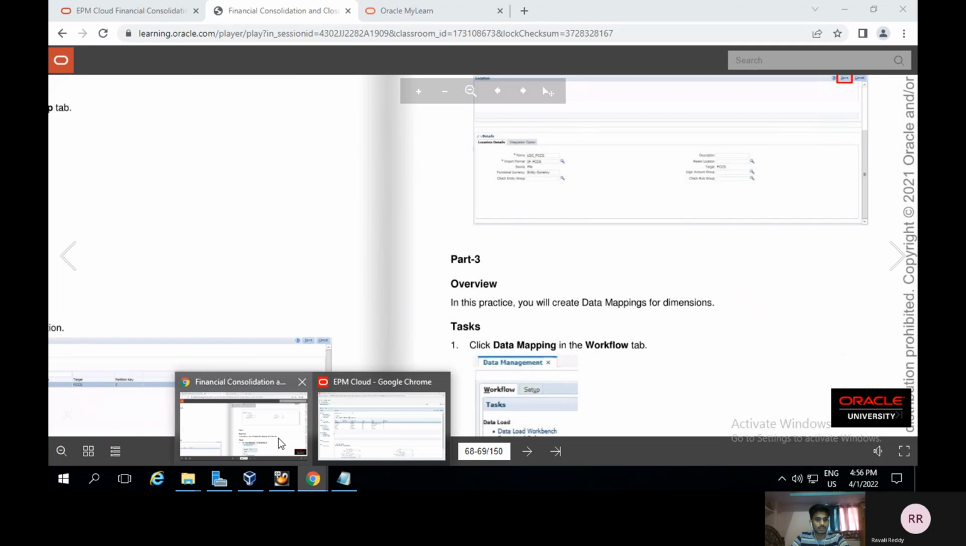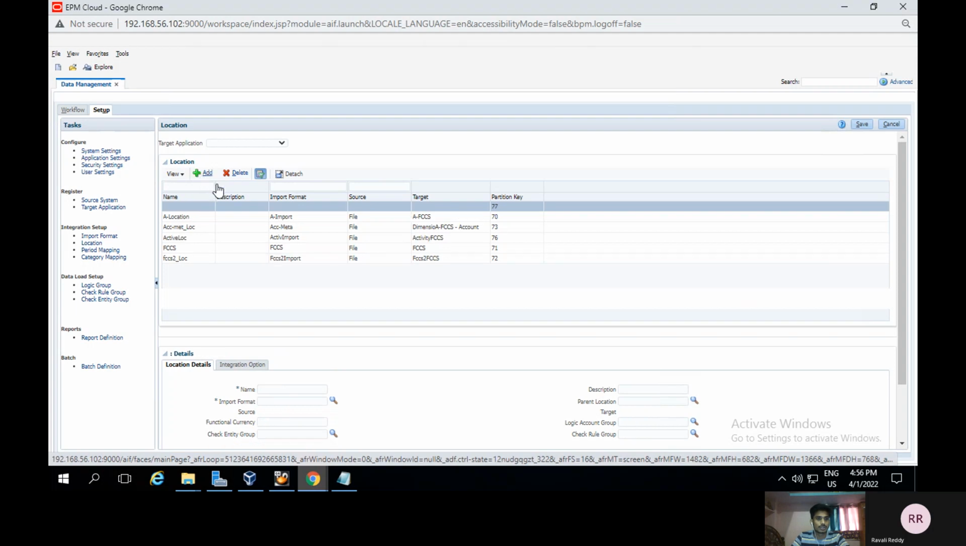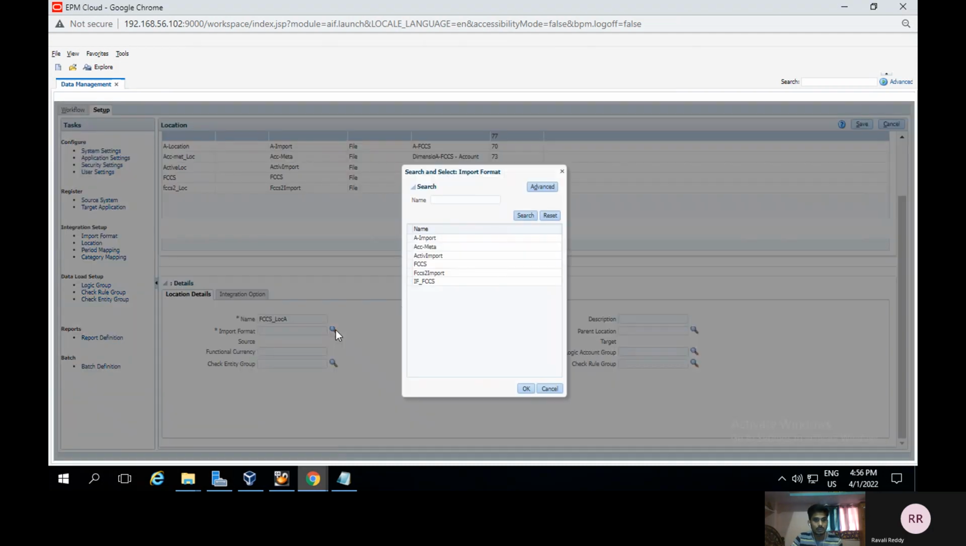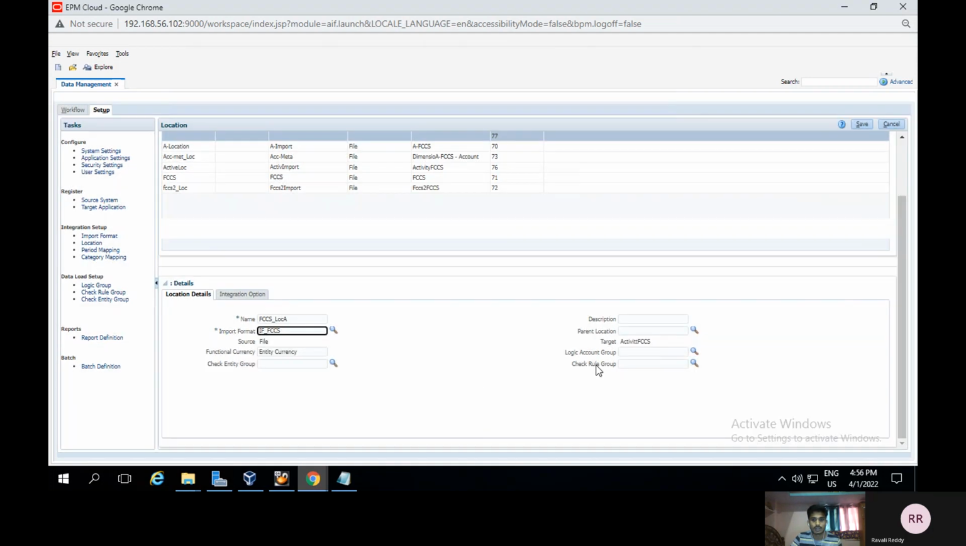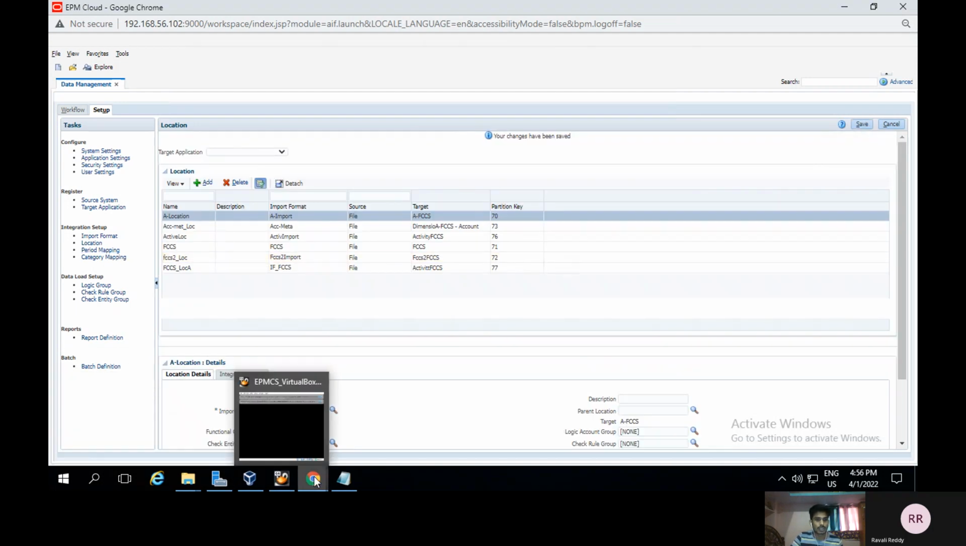So let me go to the application. Let me go to the data management. Select a location. Create new location for import format. Give the name FCCS underscore location. Select the import format which you created previously. So I'm going to select IFFCCS. Okay, so let me save this. So the location will be created. So let me go to the activity guide.